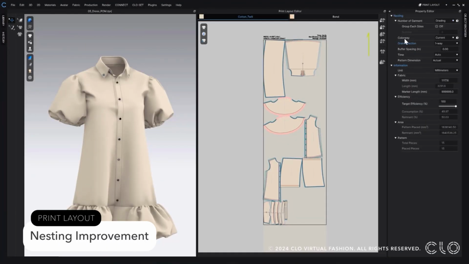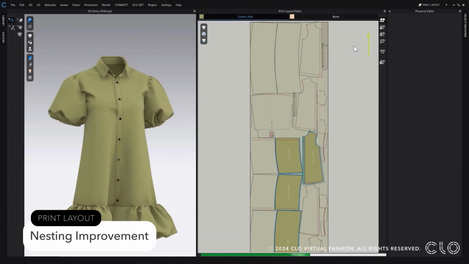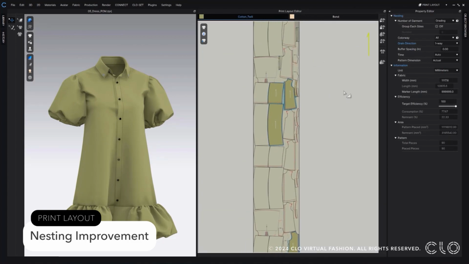When you're ready to go into production, our nesting algorithm has never been faster or more accurate. And now you can choose which colorways you want to link with your nesting settings. You can either choose current, all, or custom. Custom will allow you to choose which colorway you want to follow these nesting properties.